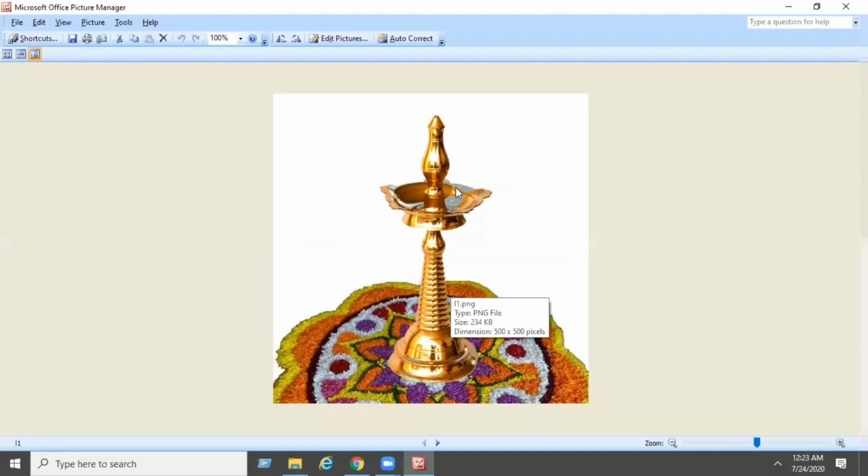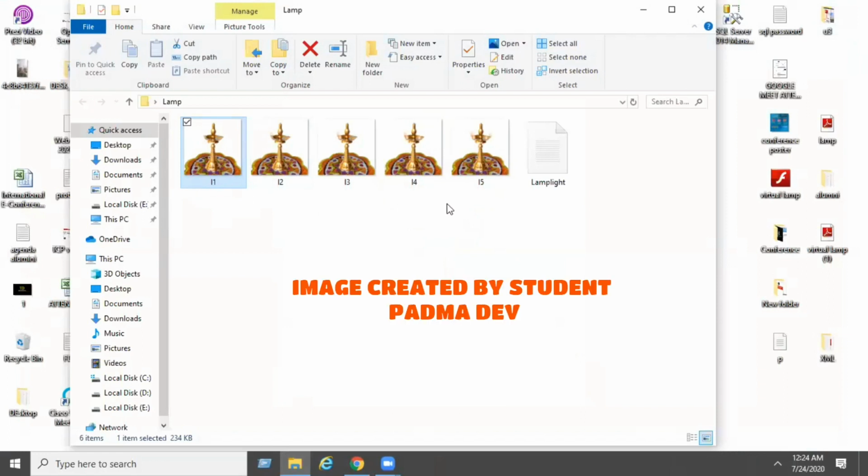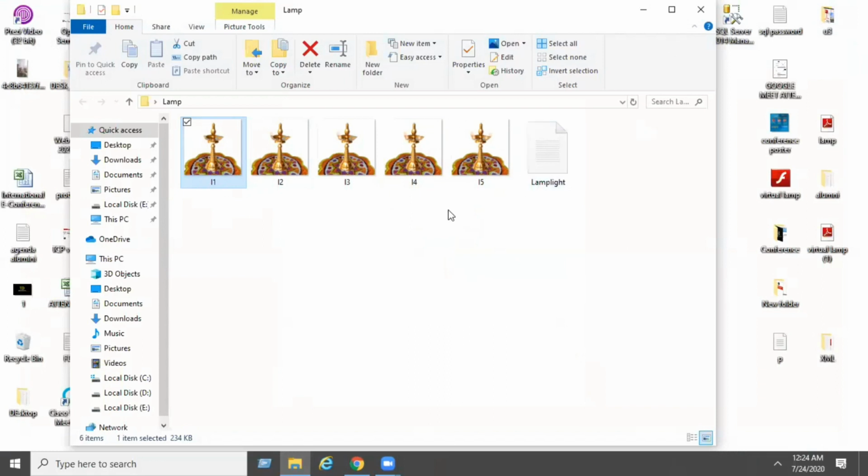A lamp with no light, a second image with one light, a third image with 2 lights, a fourth image with 3 lights, and a fifth image with 4 lights. This image was created by my student Batmadev. Thank you, Batmadev. Next, how to create it with HTML and JavaScript.